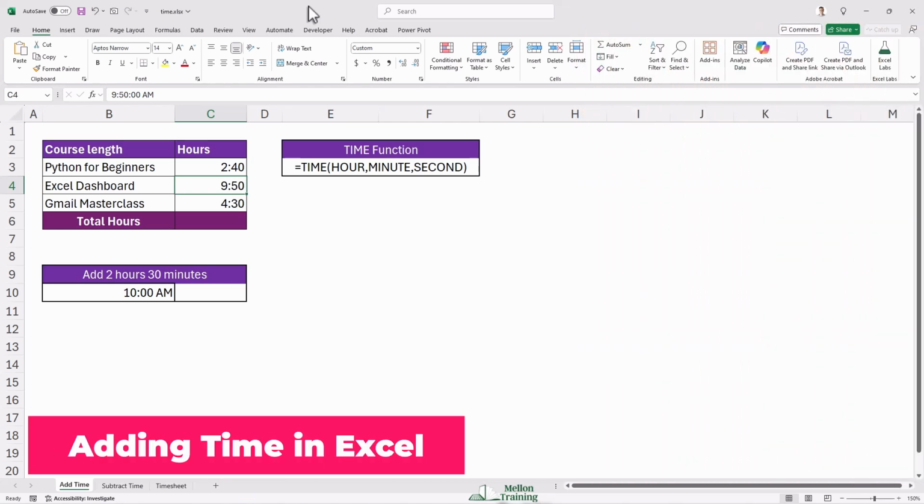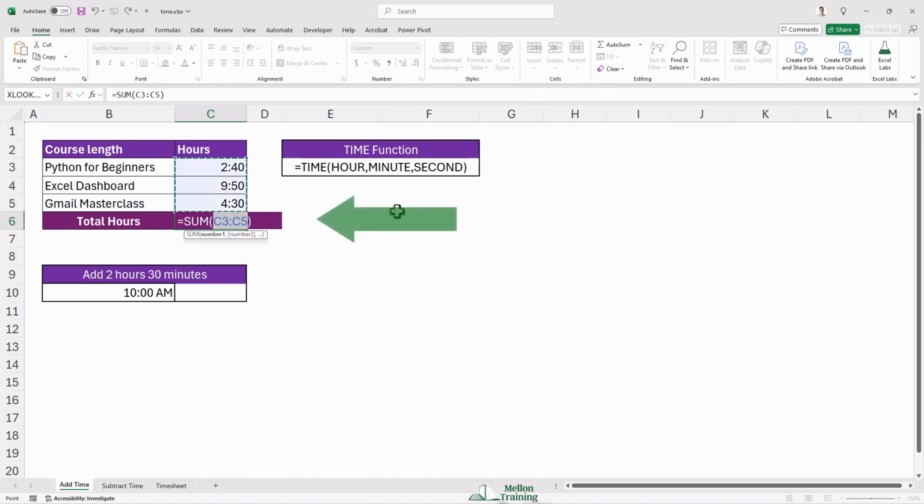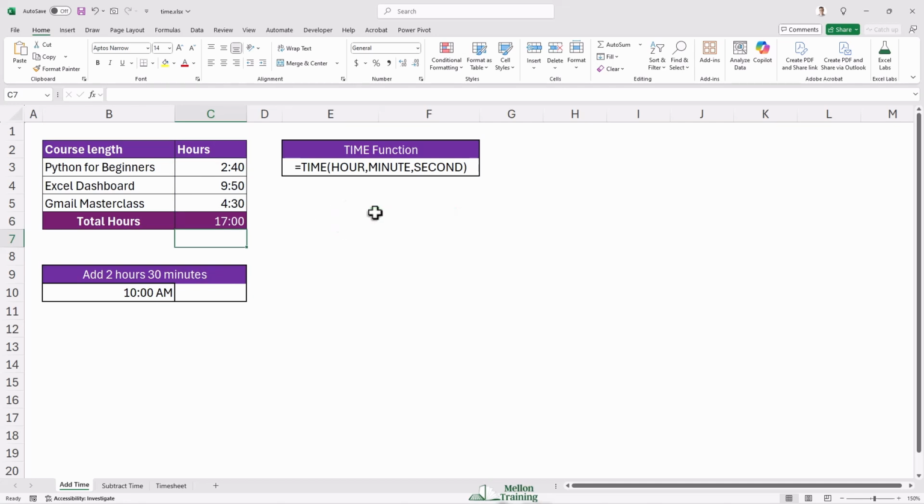Let's start with something simple, adding time. If you want to find out the total time spent on different tasks, you can just add them like regular numbers. For example, let's say you want to add the length of those courses. You can simply enter those times into Excel and add them together using the sum function or a basic formula. Easy, right? But here's the catch.